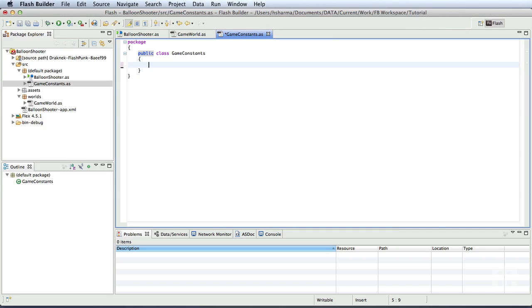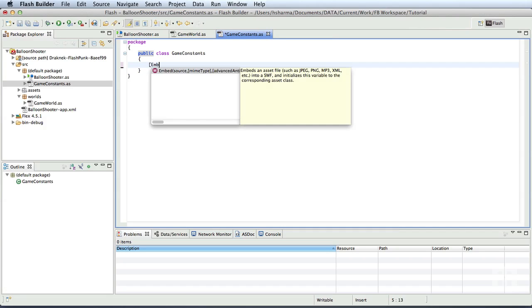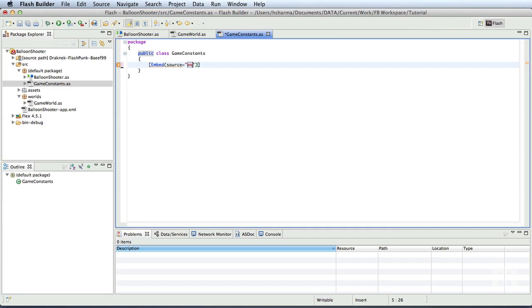Let us start by embedding the hero graphic asset. I'll write the embed code and the source would be assets/hero.png. I'll store that PNG file in a public static const gfx_hero of type Class. Let me save it.